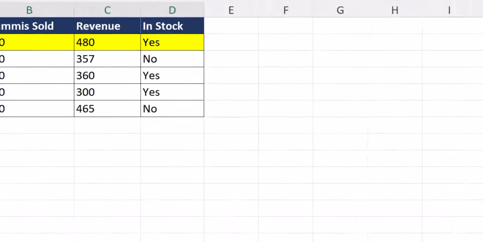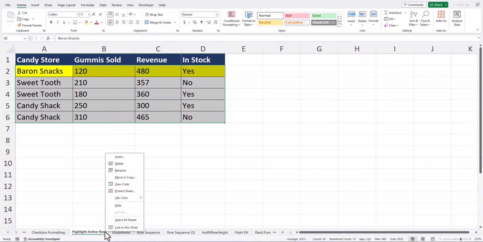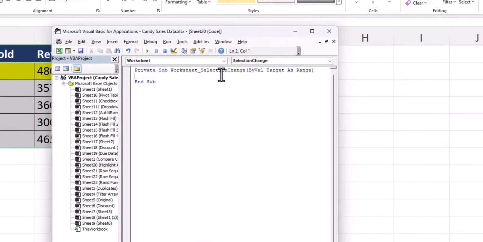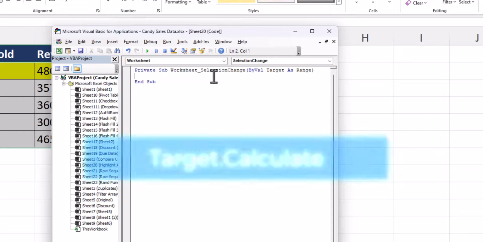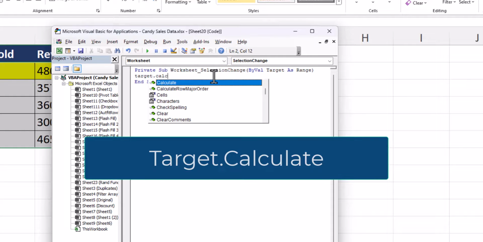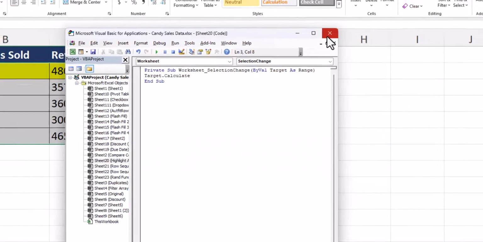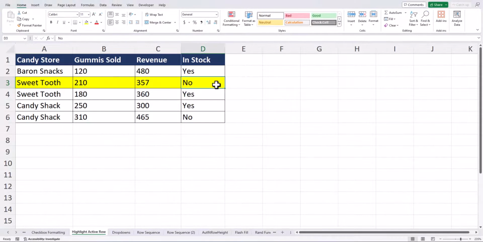Now right-click the tab you're currently on in your Excel spreadsheet and select View Code. In the VBA editor, ensure to select Worksheet from this dropdown, then enter the phrase Target.Calculate. After that's been entered, you can close out of the VBA editor. And as you can see, whenever I select a cell, that entire row is highlighted.